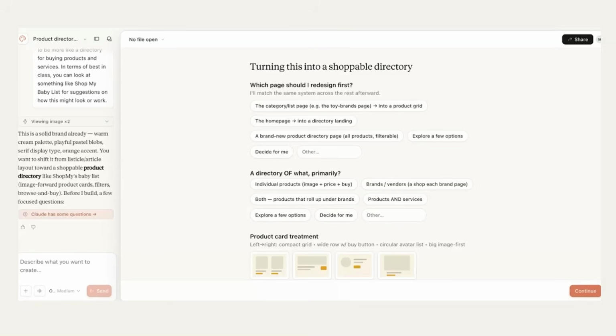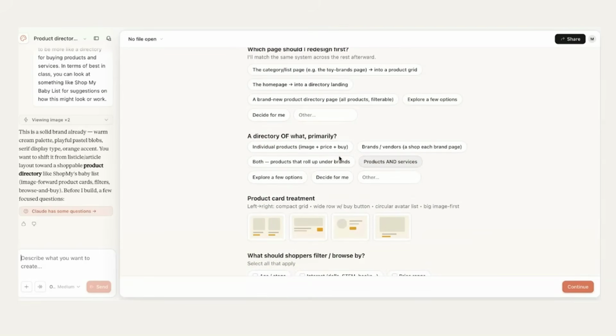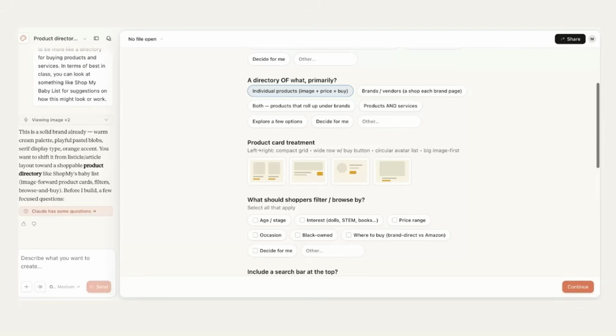Page into a directory landing page, the category list, toy brand seeds into a product grid. I think it can start there. Product images, price, and buy. I think people don't really care about the brand. Product image cards, definitely just straight up. Age or stage, decide for me, I don't know. Search prominent, yes. Search, but subtle, not prominent. Keep the palette, but make it more premium. Placeholders, I can drop photos in later.